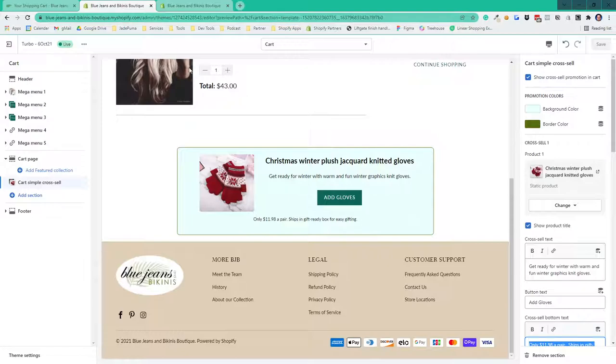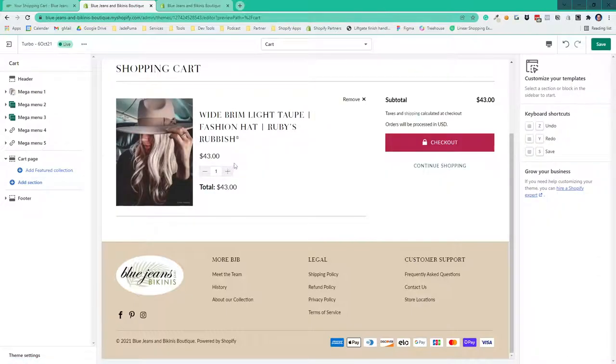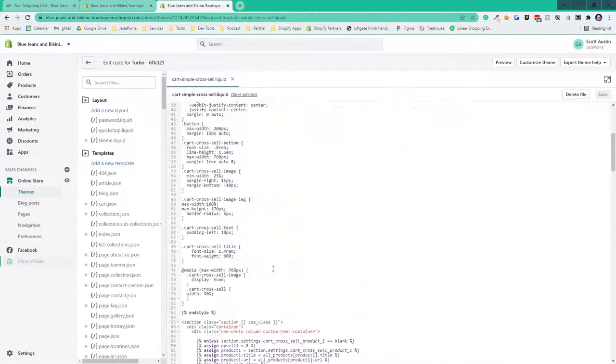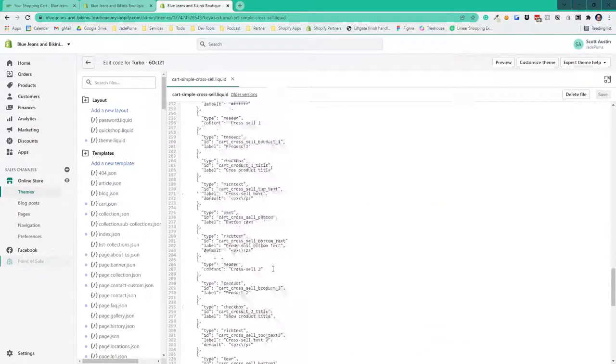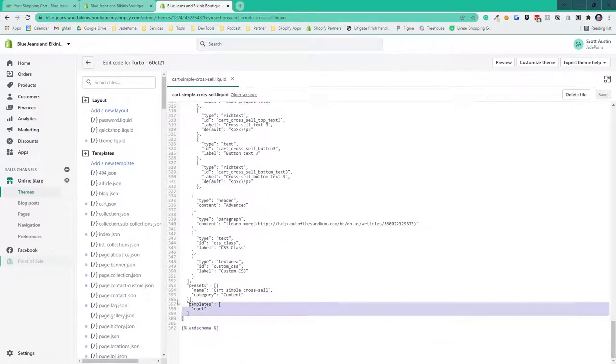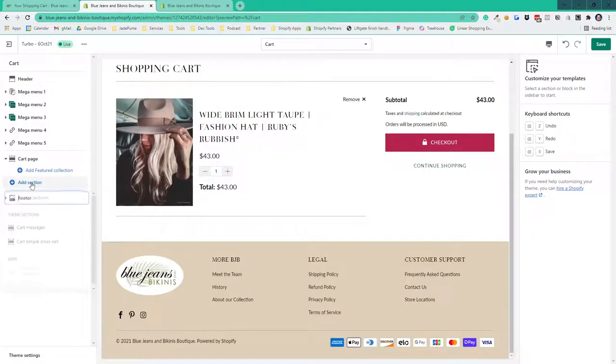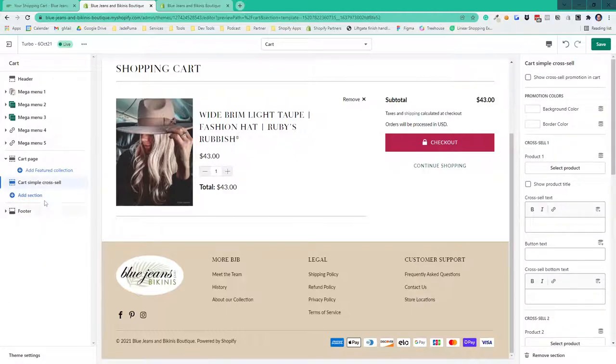But if I go back to theme customization and I remove this cross-sell, and then this is the generic blank cart page, if I click on add section, because we've already said right here that this is a section that is for cart templates, if we select add section, boom, there you can see there's the cart simple cross-sell section. It gets added, and then we can start adding the content for it. So that's how that works.